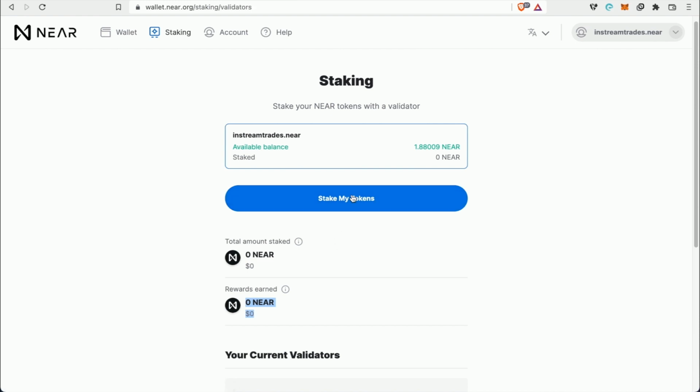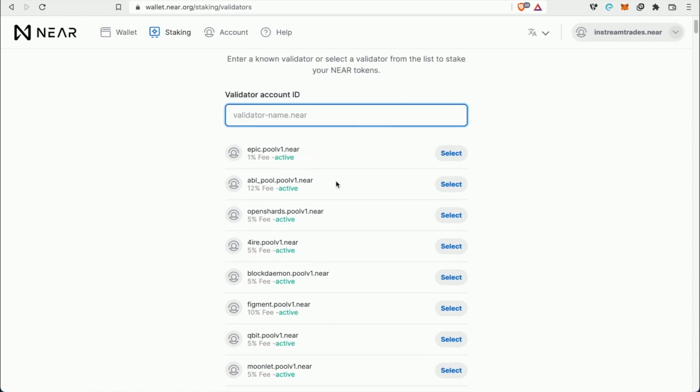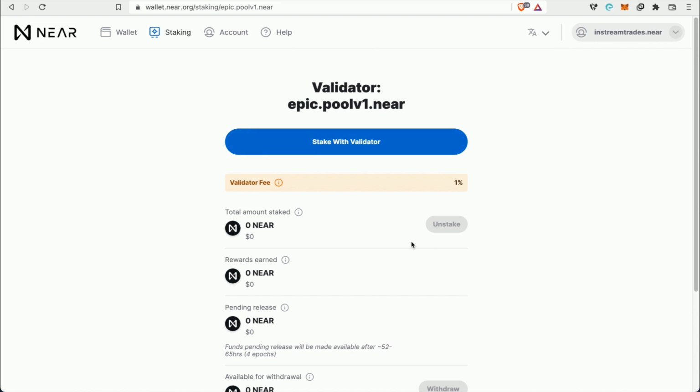On the validator page, we see similar information as on the main staking page, but here all the information is specific to the selected validator. Click Staking with Validator, then enter the amount you want to stake and confirm. And that's all. You will easily stake your Near tokens.